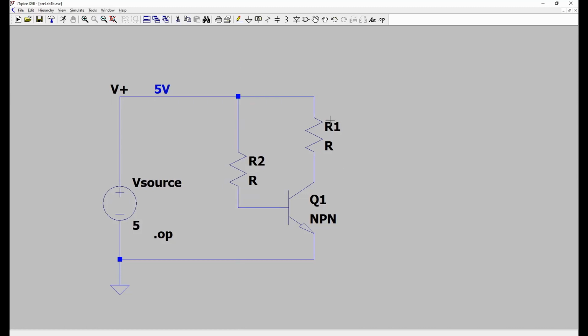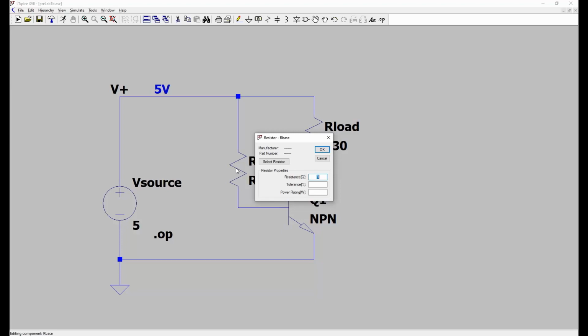We're going to call R1 our load resistor. We're going to call R2 our base. Our load resistor is going to be 330 ohms. And our base resistor for now is going to be an arbitrary 100,000 ohms, 100K. What happens if we simulate this?